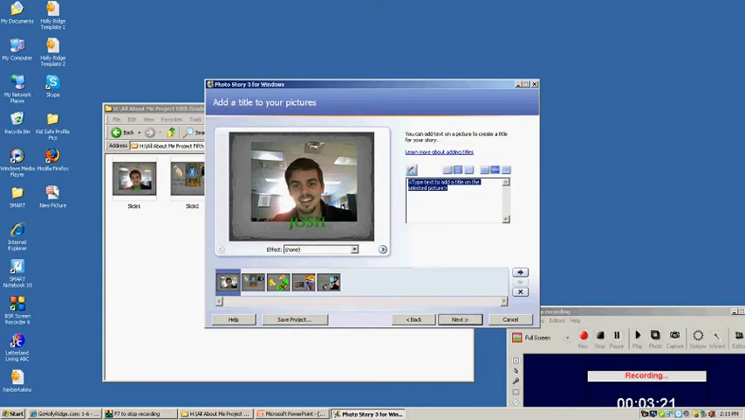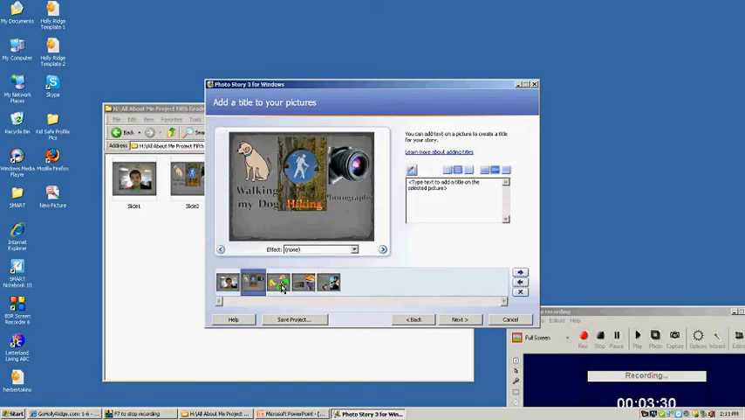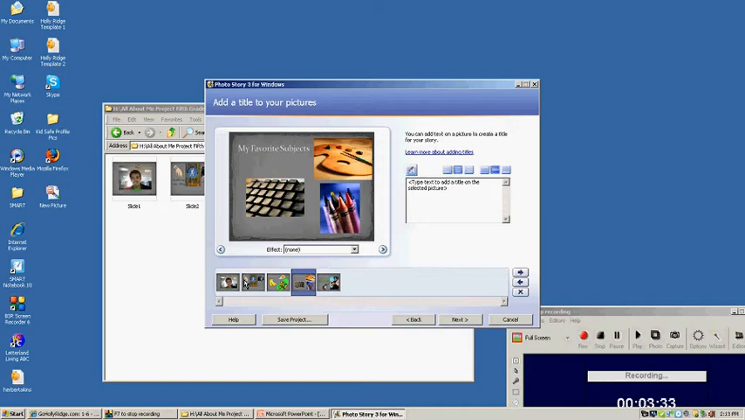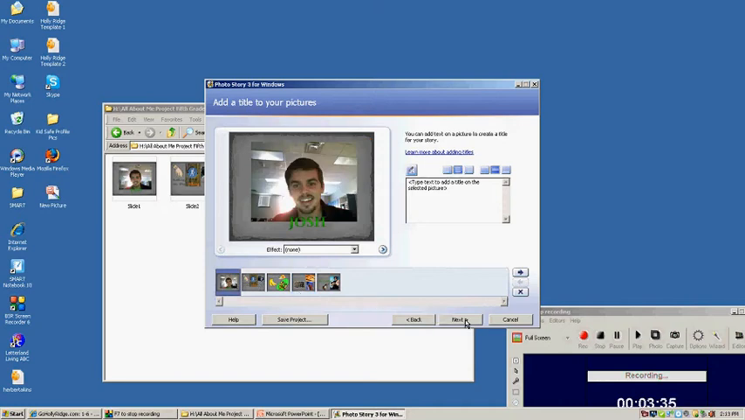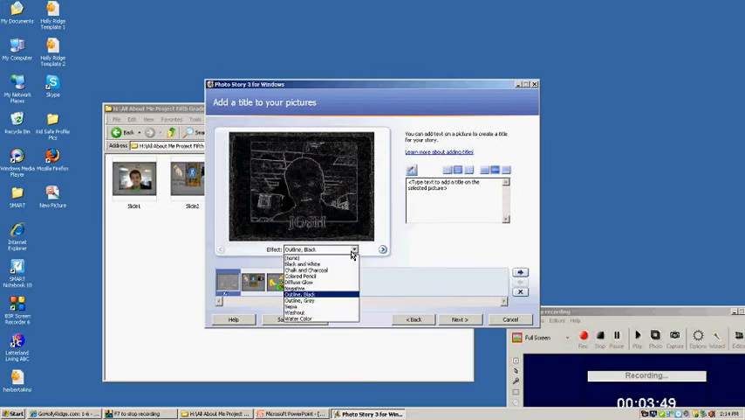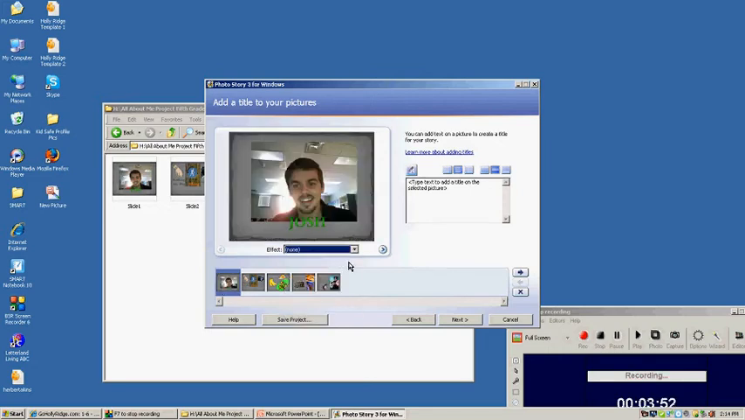On the next screen, you can add text. So if you want to add text to that slide, you can. But since we already have text on all the slides, we're going to skip that step. On the screen, you can also add an effect. So if you want to change the look of the picture, you can make it black and white, outline, whatever you want. When you're ready to continue, click Next.